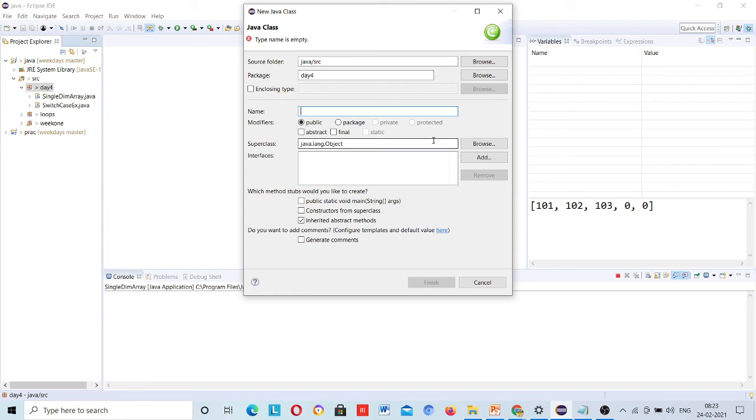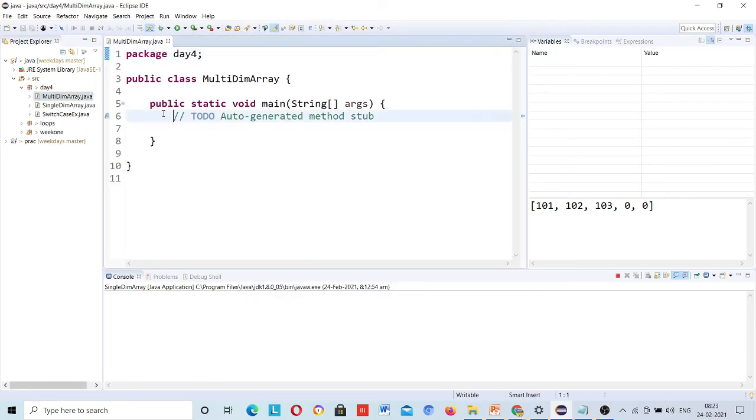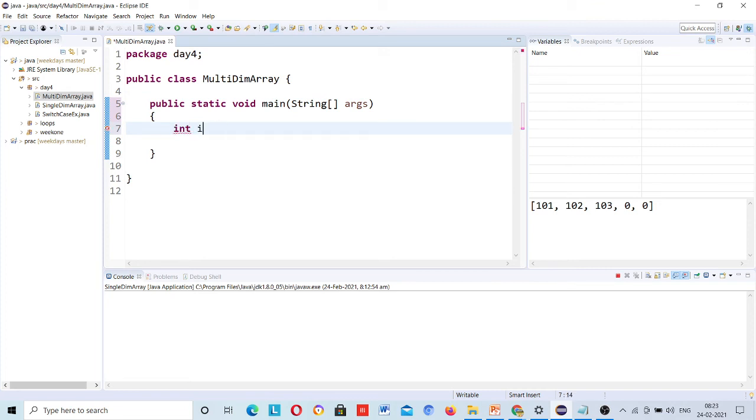Sorry, I made a mistake. Multi-dimensional. So quickly I will do one thing. int id mobile is equal to new int 3 and 3.